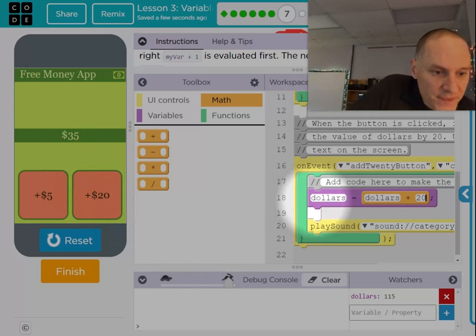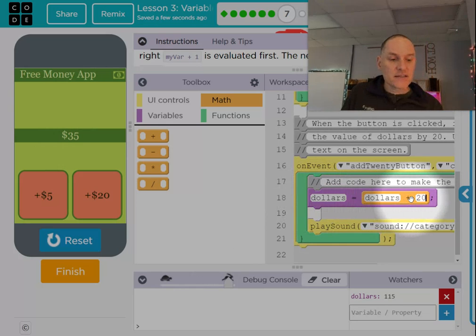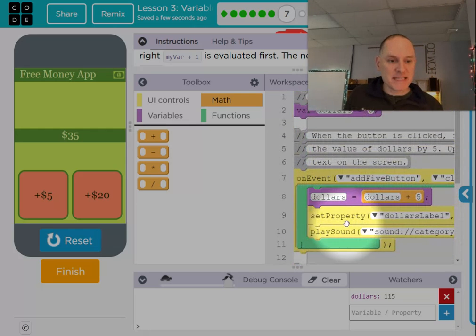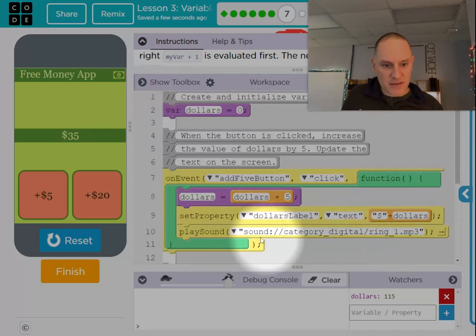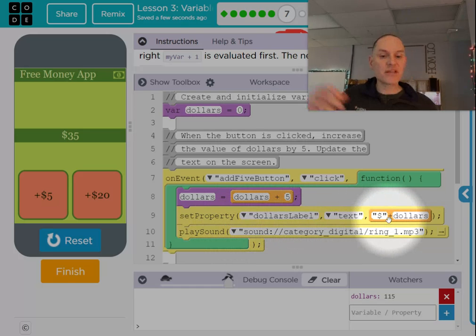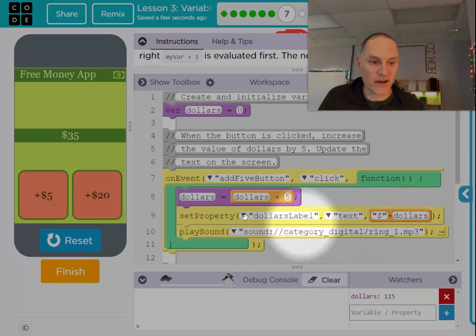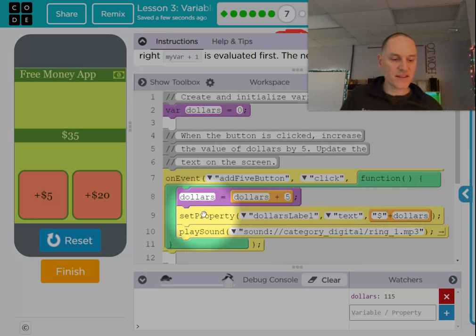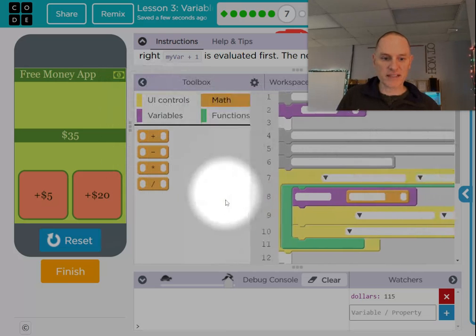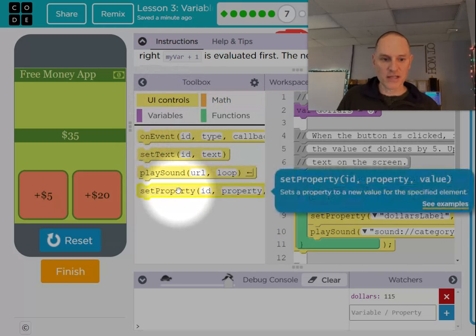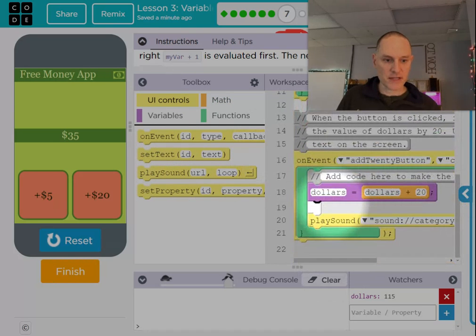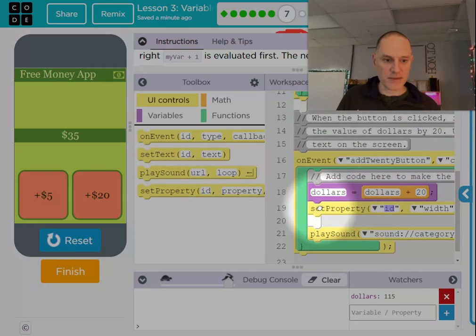Okay, so what's wrong here? I did the correct addition and variable assignment, but I'm missing this line, the set property line. Look at this, that's up here. Set property of dollars label. We have to actually change the value of the label to match the new variable value there. So let's go back to the toolbox and grab the set property block. So we'll come down here, take set property, drop it there.